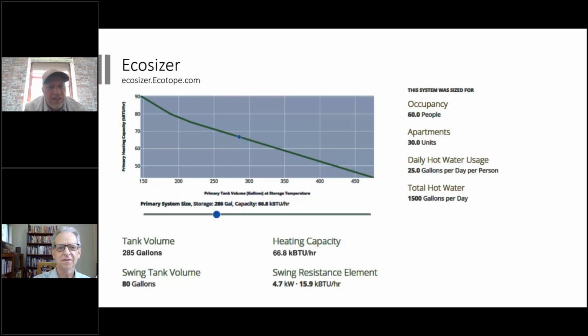We've talked about this. This is an example of a 30-unit apartment, 60 people, and I think the occupancy is really the important part. What we like to do in our design engineering work is to establish upfront what the design occupancy is, because that drives the whole sizing. And I usually like to get the owners to try to commit: how many people do you want this system to be sized for? I think that's really important.